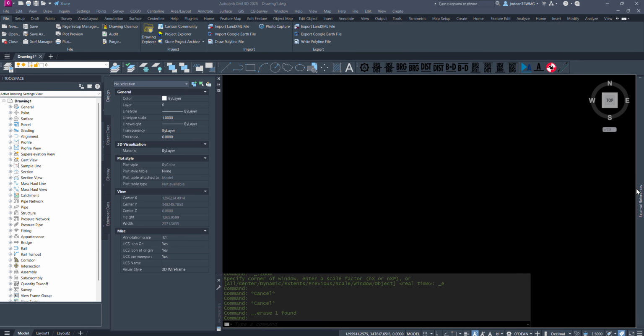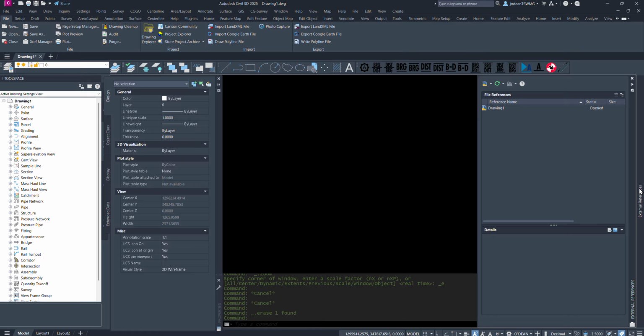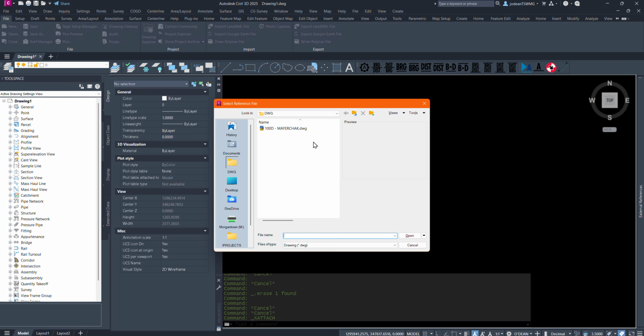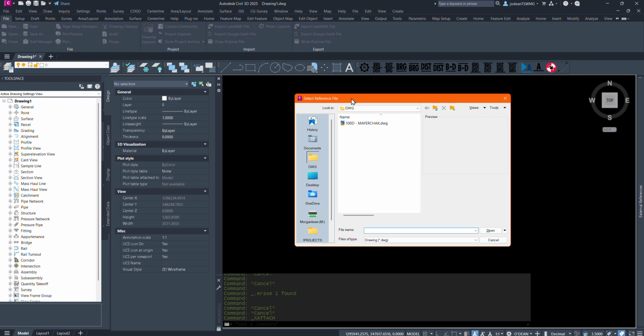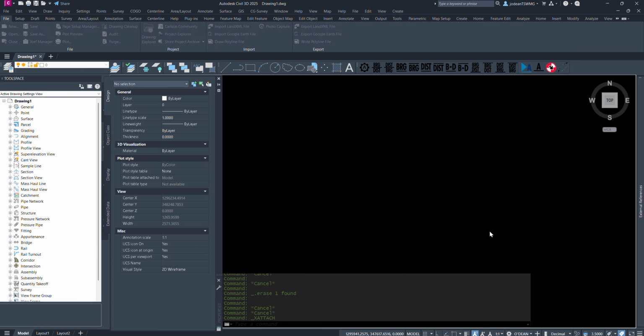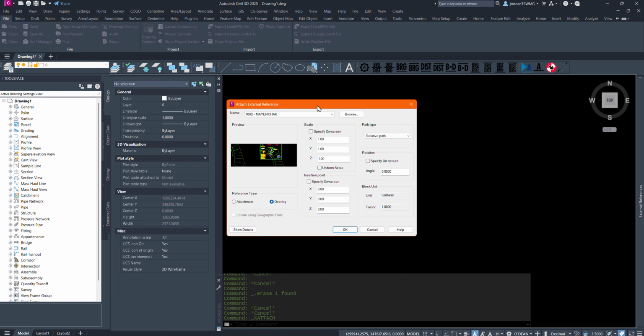So one of the easiest ways is just hit the XREF tab. Come up here to the drawing icon, attach DWG. You want to navigate to where your drawing is saved that you'd like as the XREF. In this case, we've got one right here. We'll click it, hit open. Now you've got a bunch of dialogues here.